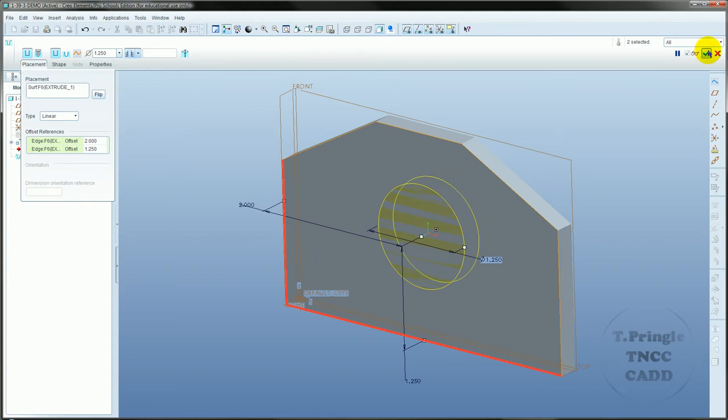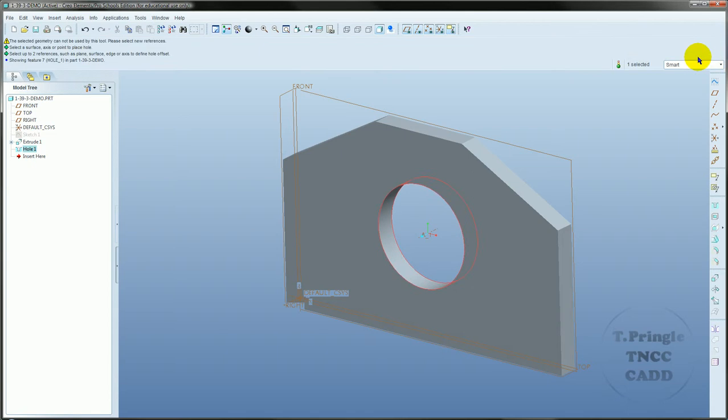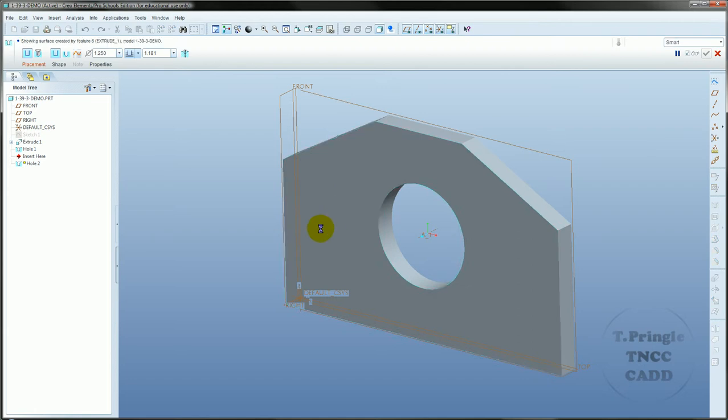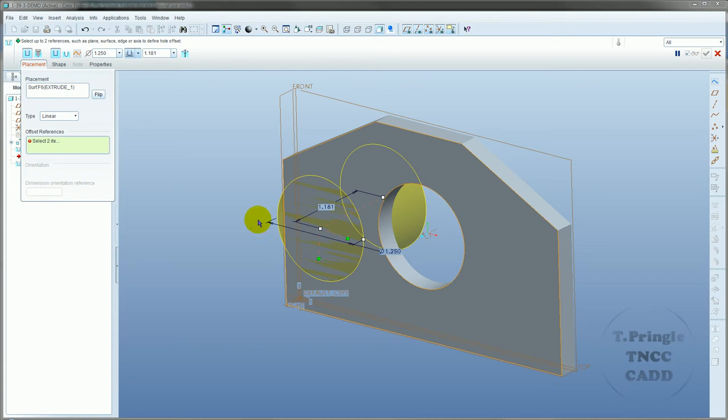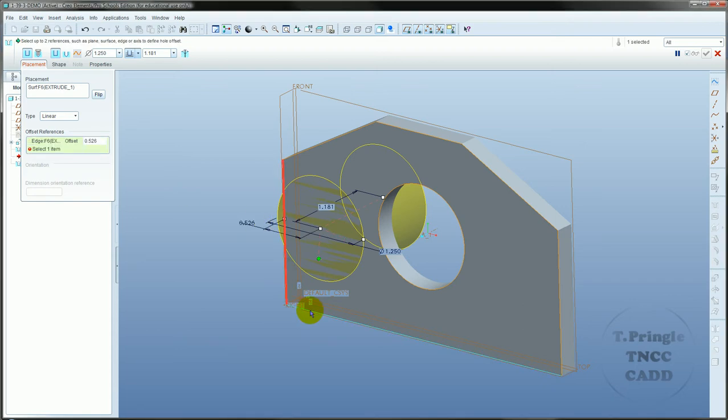I'm going to use the hole command to create the second hole as well. Same process. Left click on the face, click placement, click to select my offset references, which is this edge and the bottom edge. And I can modify this stuff up here and up here, but in most cases I like to modify stuff in the graphics window simply because the information's right there and I can see exactly what it's pointing to rather than trying to figure out what edge F6 offset is.